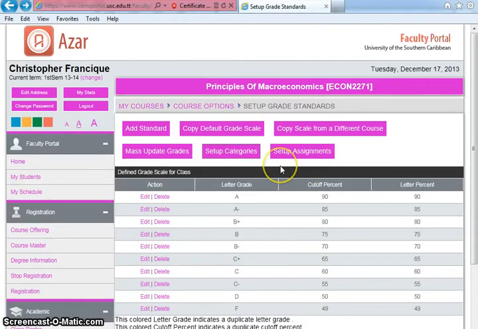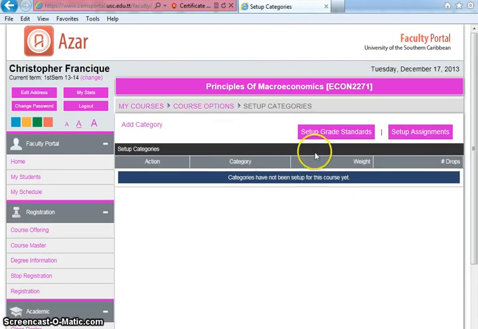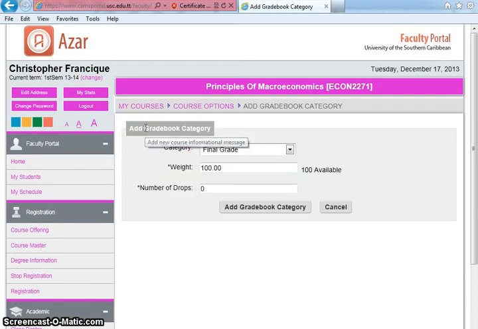Now, to set up these categories, we simply click the link here, set up categories. Again, I'm reminding you that the course that I'm currently in is Principles of Macroeconomics, Econ 227, Group 1. So I click set up categories for this course, and then it brings me to this page, and I therefore go to, on the left hand side here, add category, and we have here a drop down box.